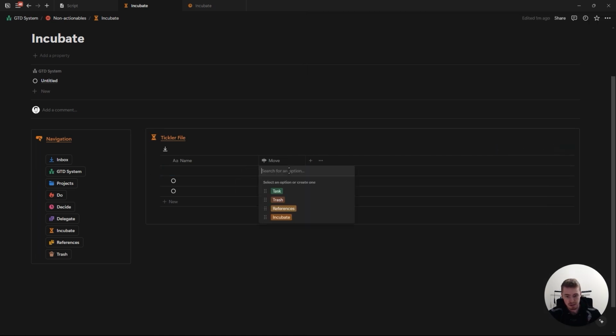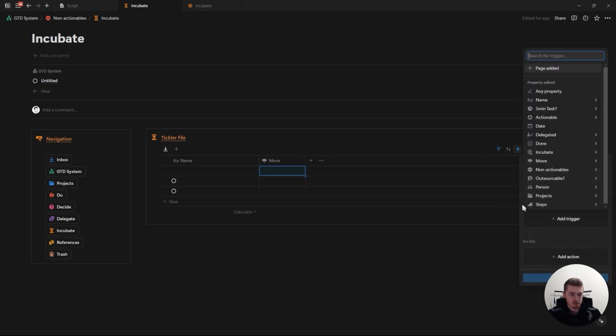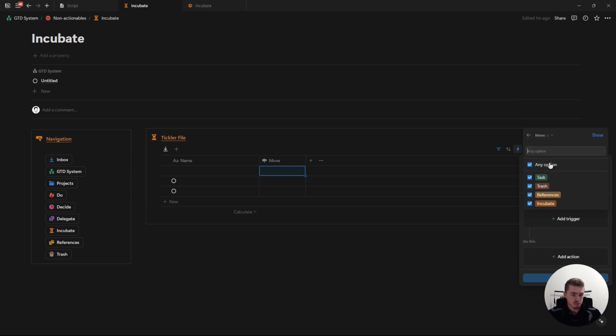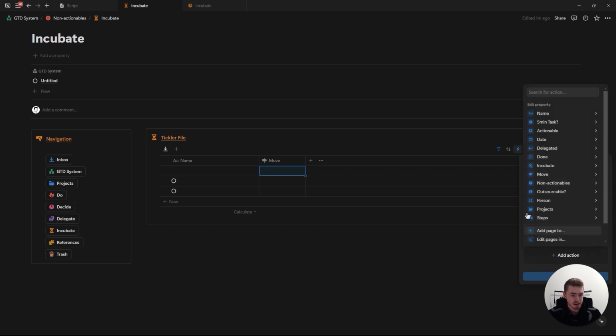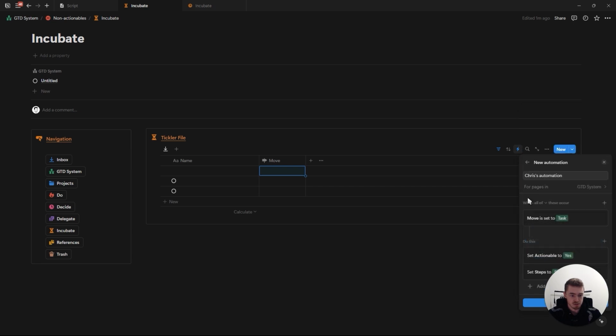So for this one, it's pretty easy because all you have to do is just change some of the properties. It's not adding a new database entry into a different database. So here for automations, what you want to do is create a new automation. The trigger is going to be where the move property, if we change this to task, then the action is going to be to change the actionable to yes, and then also to change the steps to single step, because then it would be a task. So here, let's do move to task and then click on create.